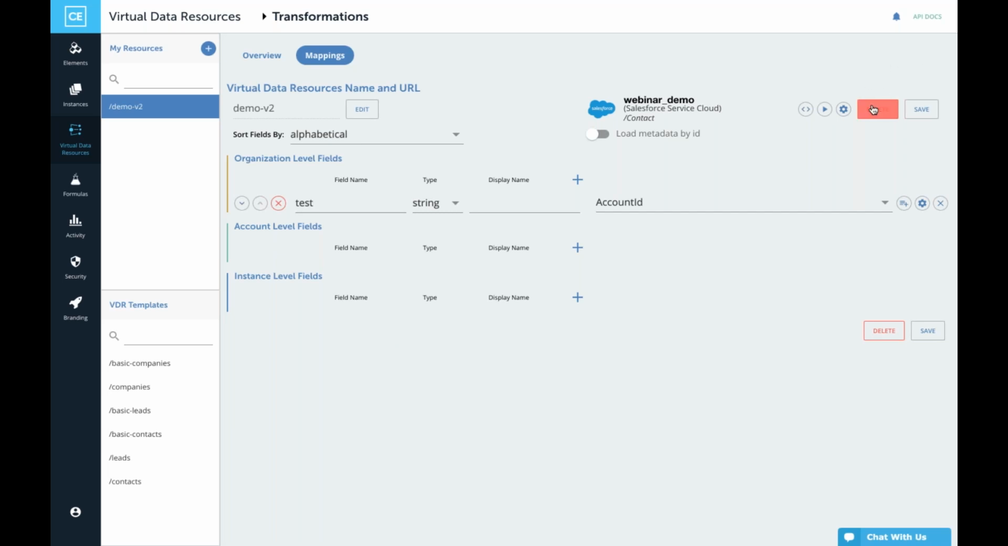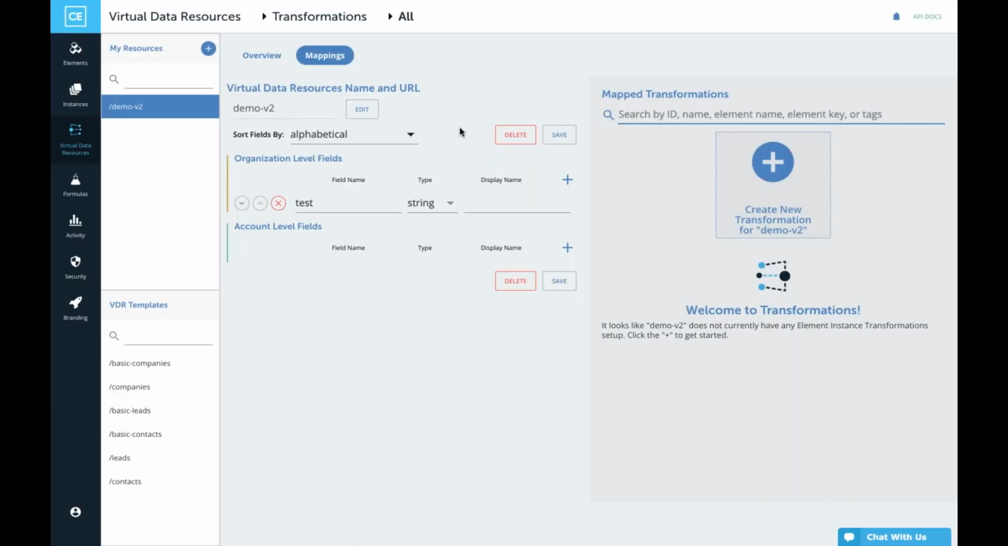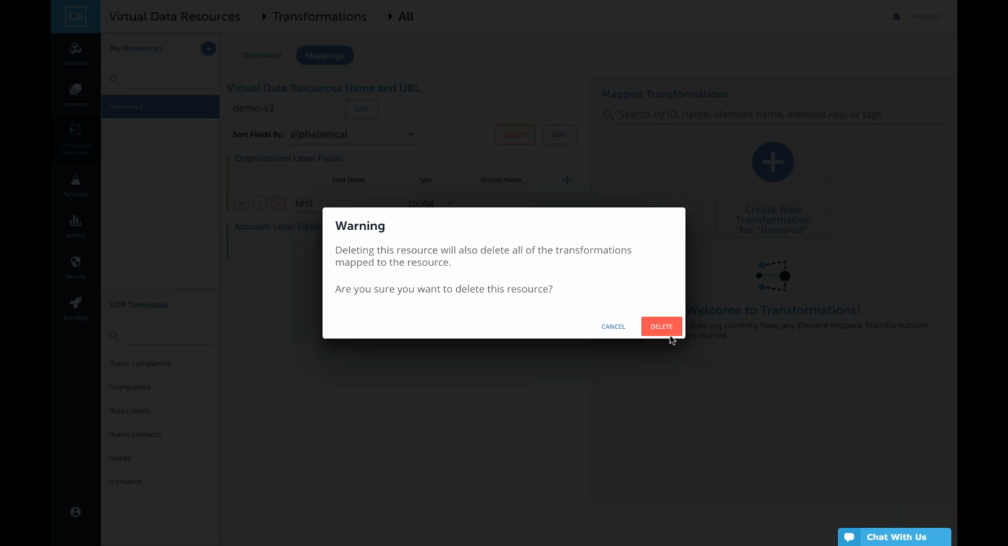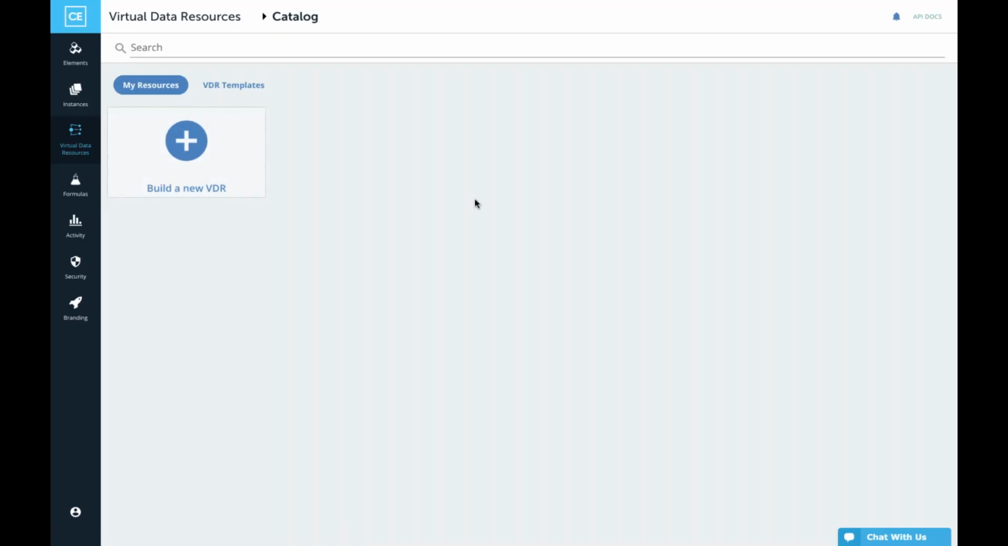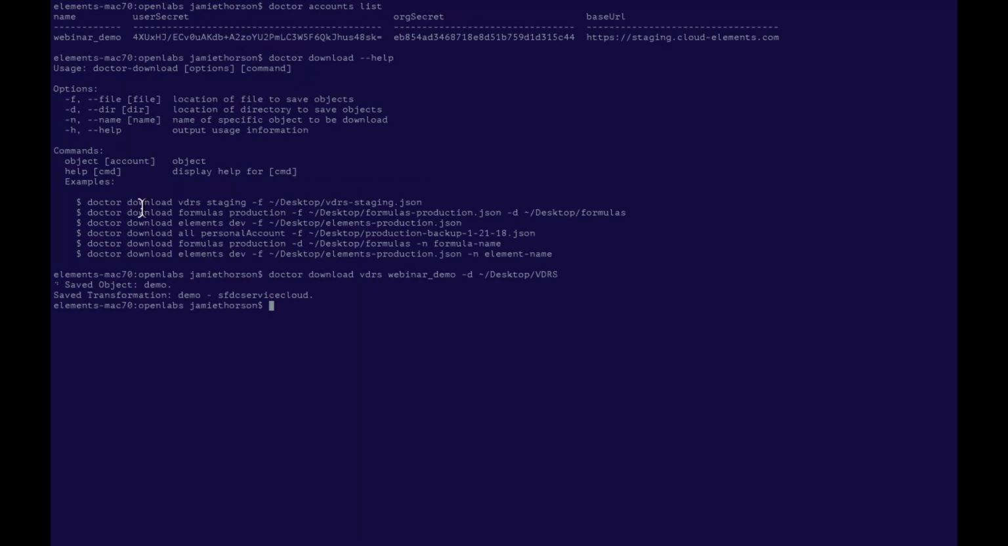So then in addition, I'm going to just go ahead and delete this. And then delete this side too. Okay, so now I'm back to having no virtual data resources. But I have that one on my computer. So what I'm going to do is I'm just going to re-upload it. So we had been doing download here. So now I'm going to, again, do the same thing.